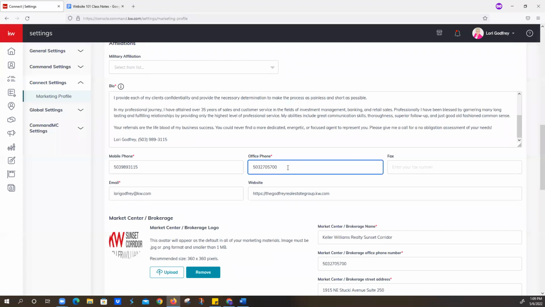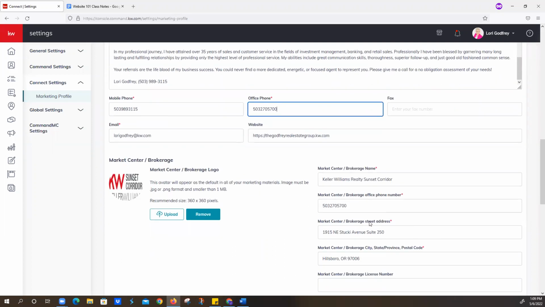And then office phone, some brokerages require that you put the office phone here, so you might want to check with them. We do put the brokerage office phone number down here as well. So I have had agents just put their mobile phone here, but again, you're going to want to check with your brokerage for specific compliance. Fax number is not required.